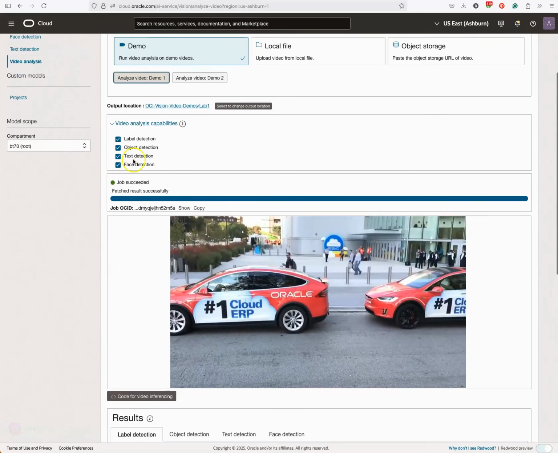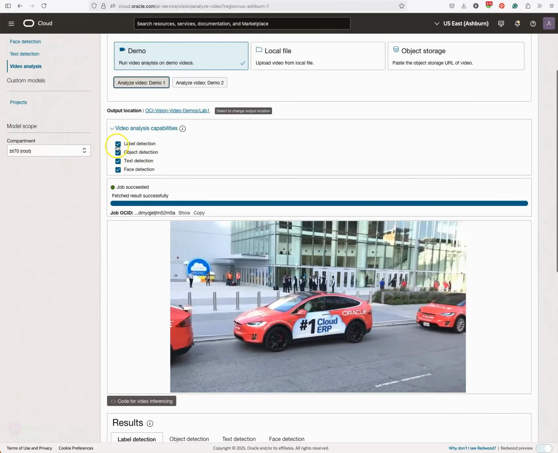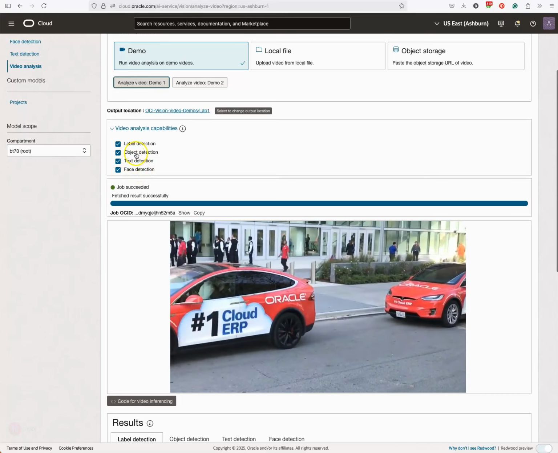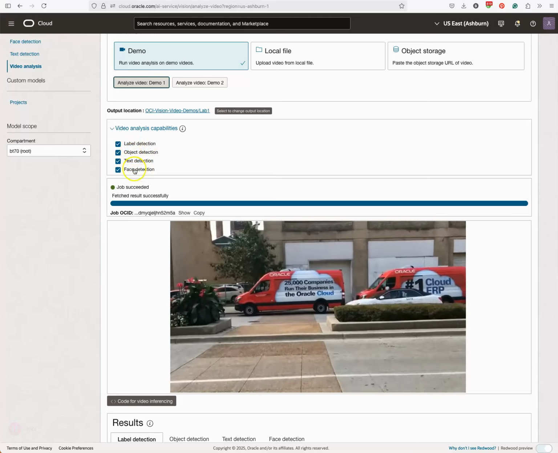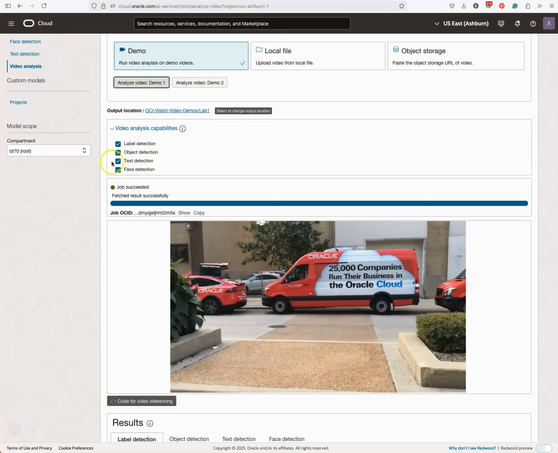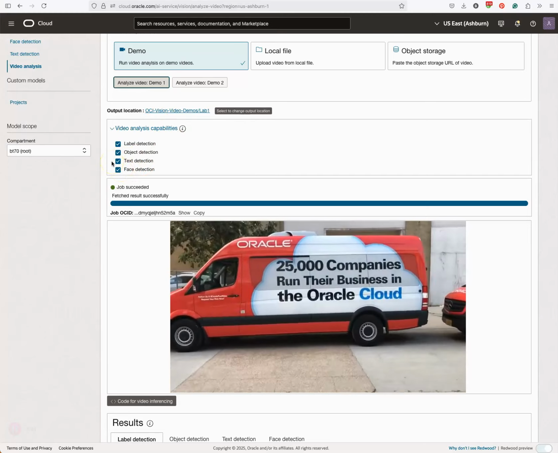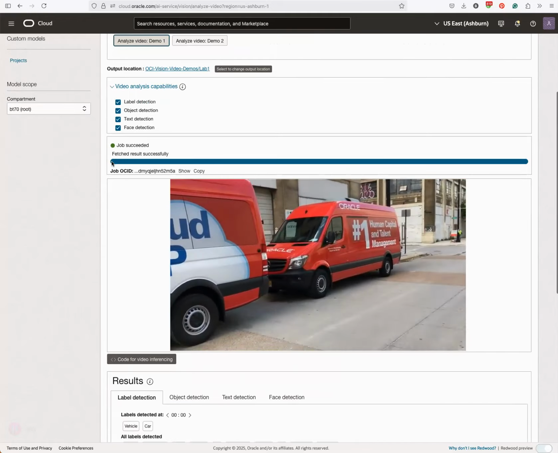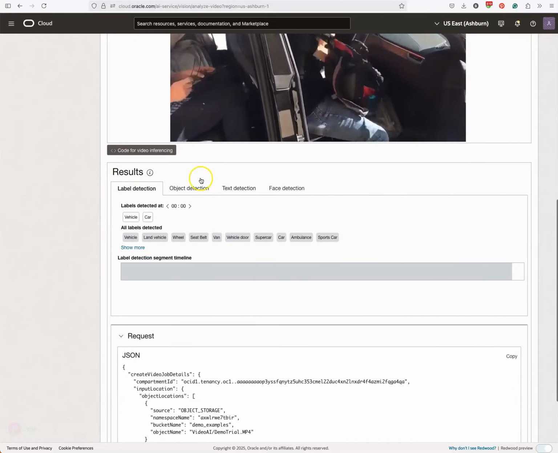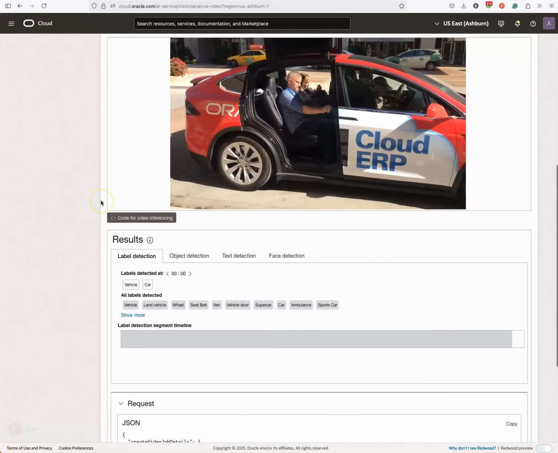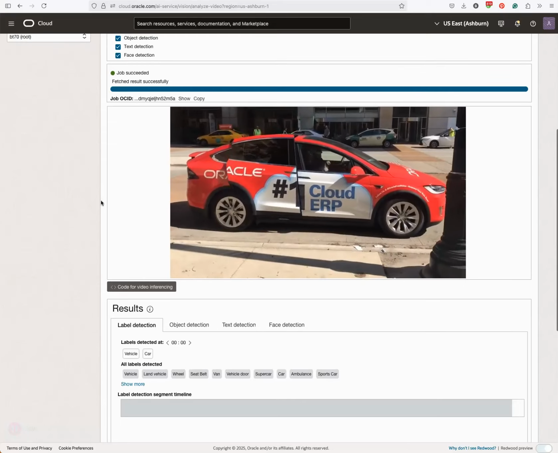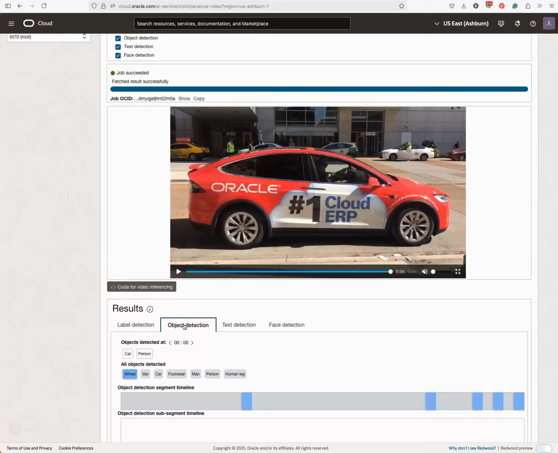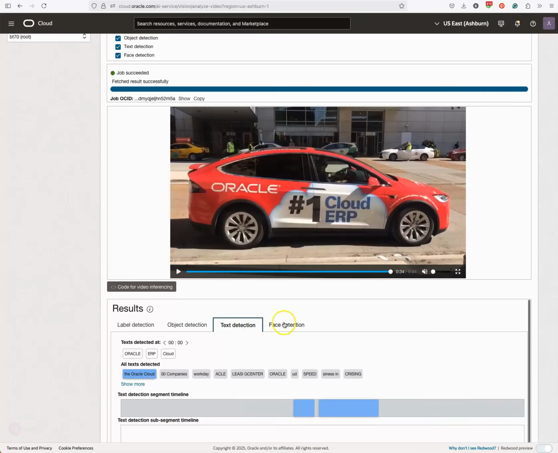If I scroll back up the screen, we see that we can either do all of them or just some of them: face detection, text detection, object detection, and label detection. And we'll be able to see elements of all of that in the finished results. Once that is finished, we get to see that the results section has been populated based on the different categories, from label detection to object detection, to text detection, and face detection.